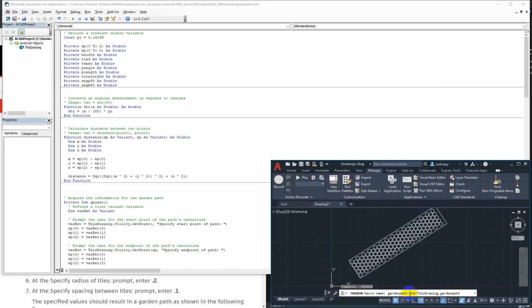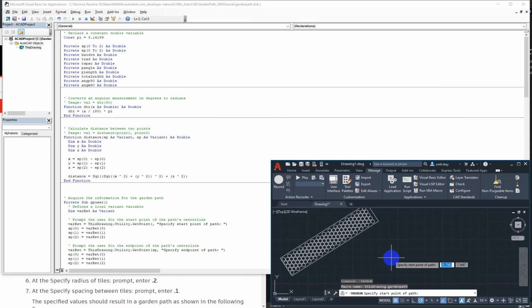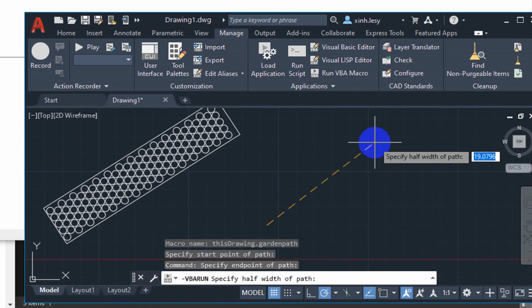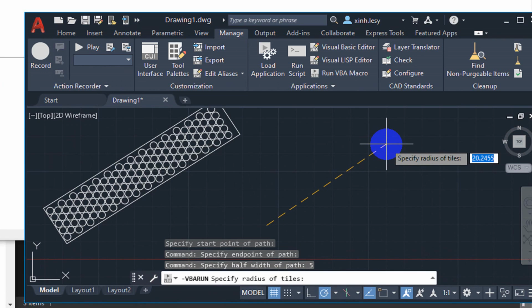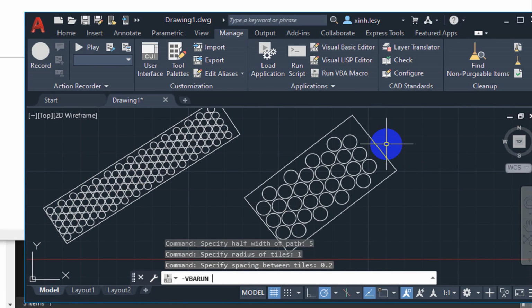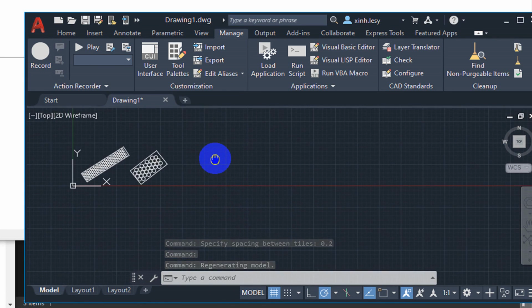Start point, end point, specify the width. Width is just maybe 3, radius of tiles maybe 1. No, 1 is too big. 0.5. Space between tiles 0.1. Okay, so that's working now. That's fantastic. It's beautiful, really.